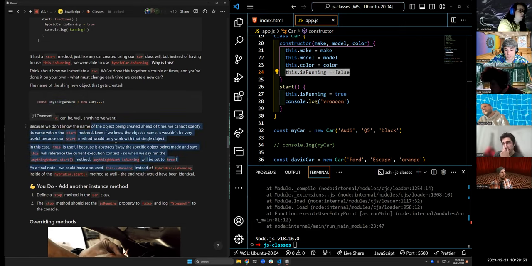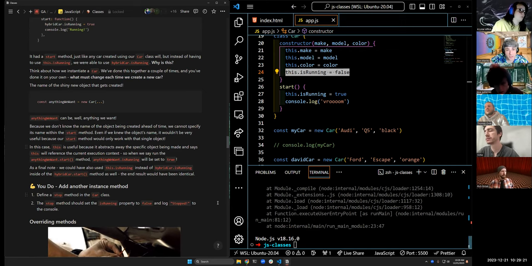This is literally what I just said. This is useful because it abstracts away the specific object being made. It says that this will reference the current execution context. So when we say anything we want dot start, anything we want dot isRunning will be set to true. You can use it for literally anything. This is meant to show you that whatever the name of the thing is that you set, it knows what you're talking about because this is the execution context. That's what this is.